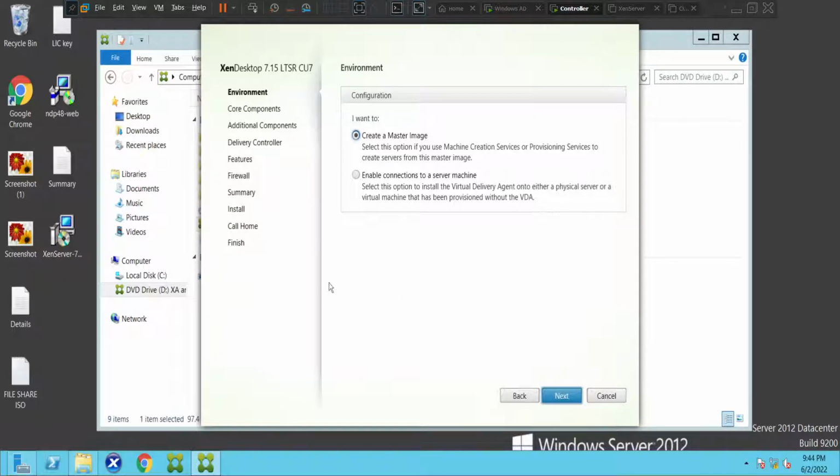After installing the component, you will be seeing this Call Home option, and it will ask you whether you want to use this Call Home feature in your environment or not. So I will talk about what is the benefit of using the Call Home feature in the Citrix environment. You will come across this option while you are installing either Delivery Controller or VDA agent. Let me show some other screen.